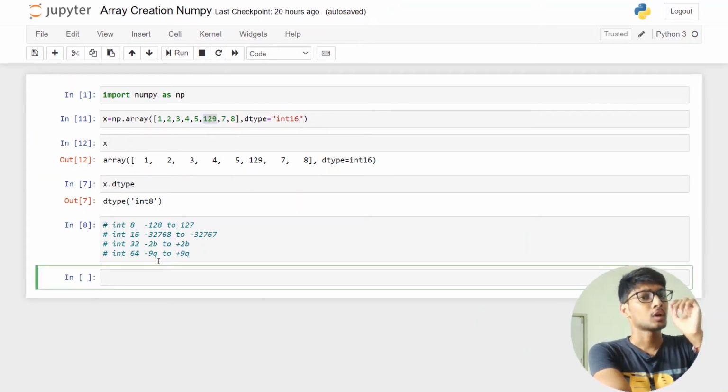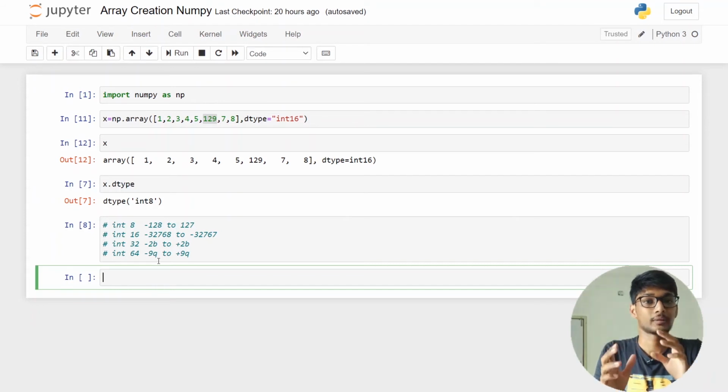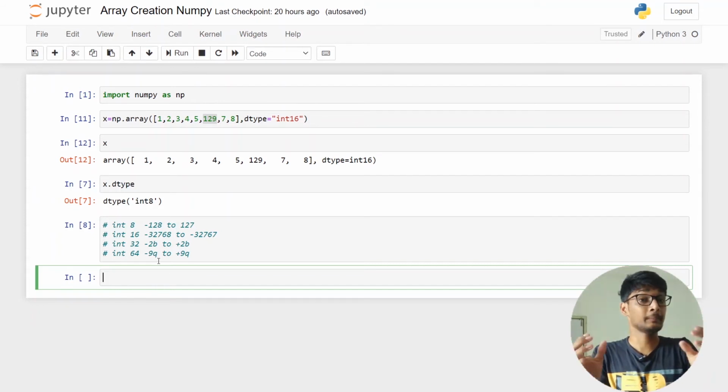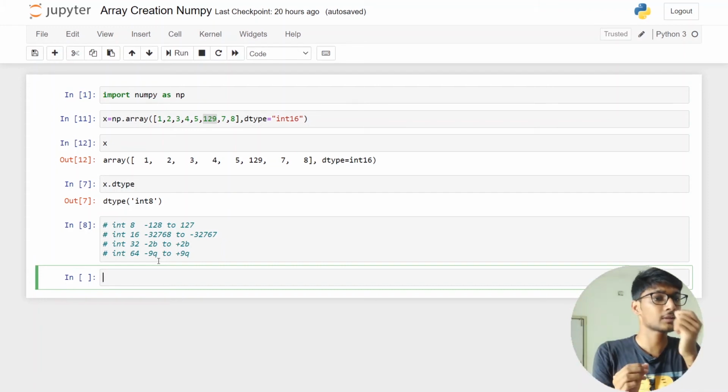Now let's talk about another function to create arrays in NumPy. There are two functions, np.zeros and np.ones. Both are very similar. Let's first talk about np.zeros.